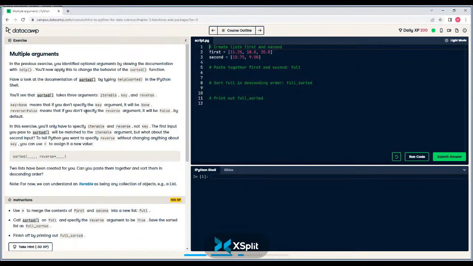In the previous exercise, you identified optional arguments by viewing the documentation with help. You now apply this behavior to change the behavior of the sorted function. Look at the documentation for sorted.